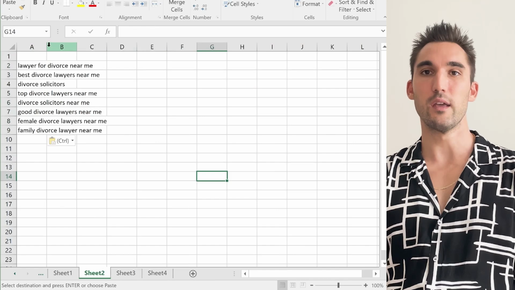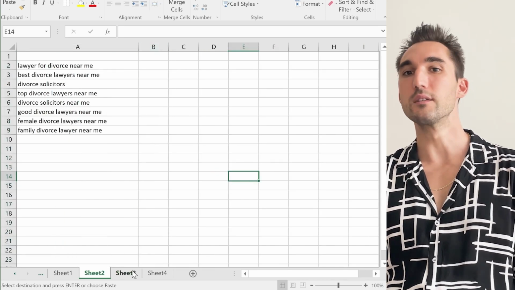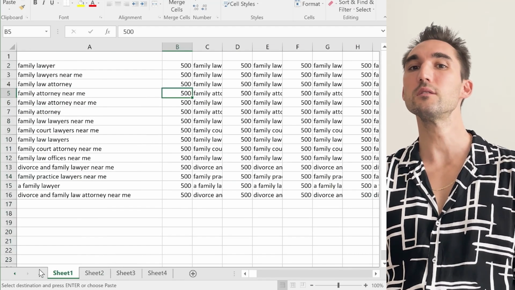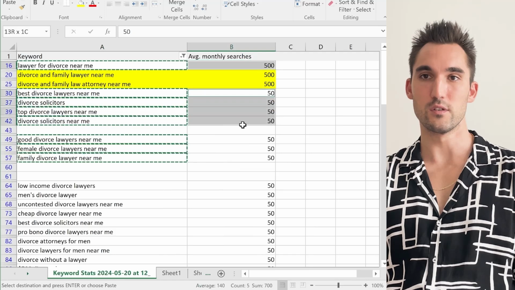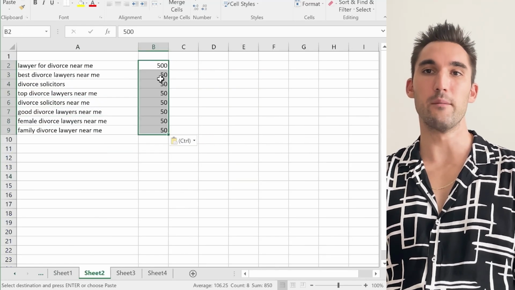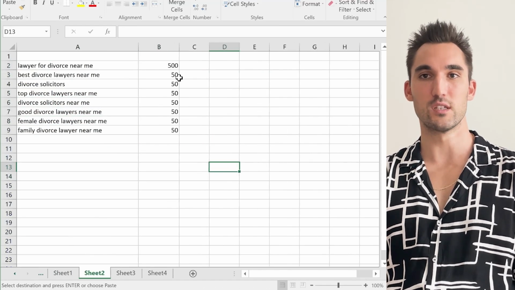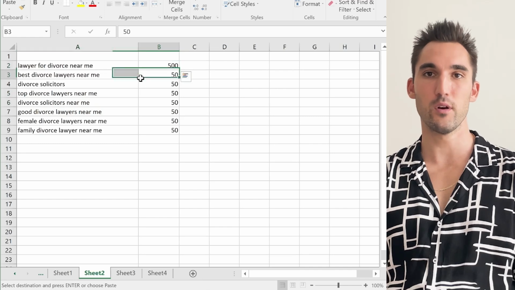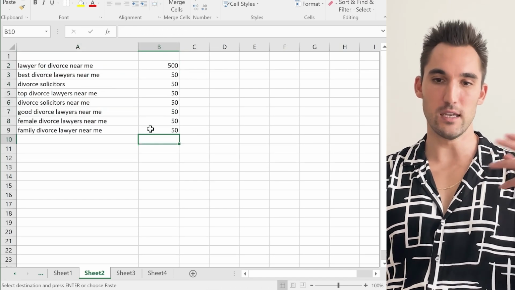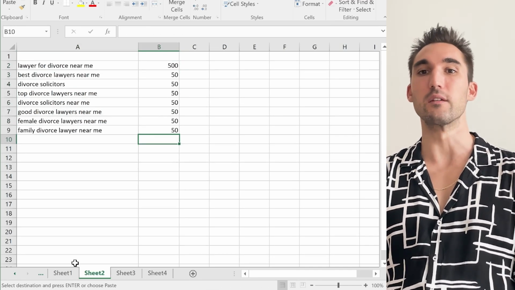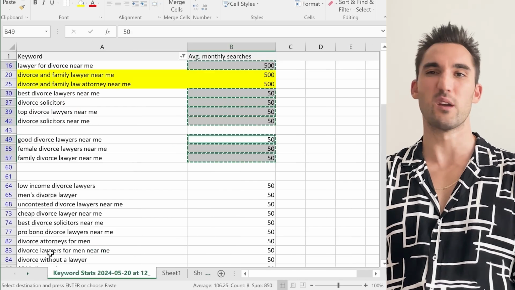Okay, so now we have them in here. Unfortunately, I didn't copy the CPCs, so you want to make sure that you get those as well. The volume is not that important, but I like to know which keyword is the main keyword and have an idea of how many searches we're expecting from this. But you don't have to keep it in there if for some reason you don't want to.